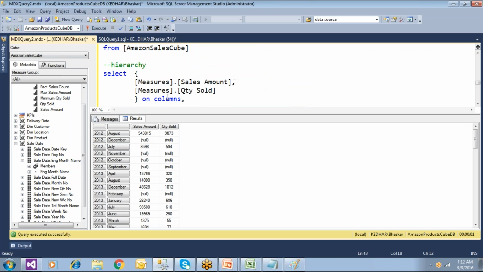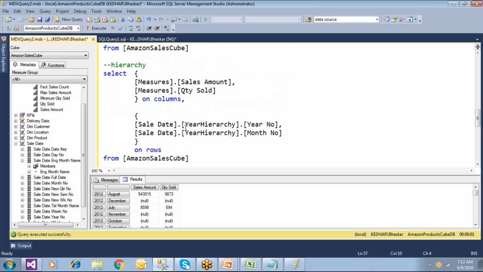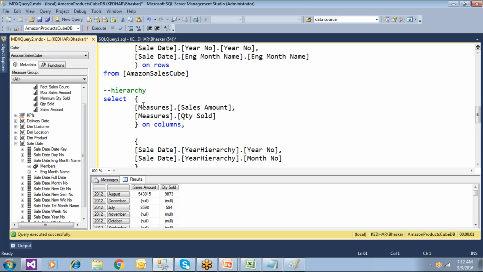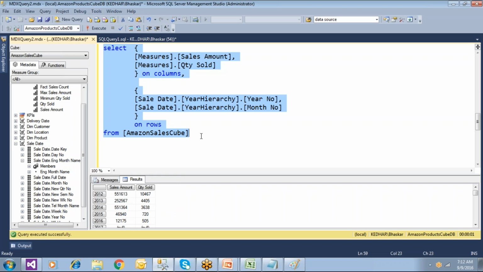But when you drag and drop something from the hierarchy, it is going to give you everything in a single column. Sometimes you will not be able to get these kinds of things. Year number and month number in a single column only you should be able to get, but not in different columns. So when you use a hierarchy, sometimes it is good, sometimes it is bad. Okay, so did you understand what is a hierarchy, what is a tuple, what is a set, and what is a member, and why we are using sets and tuples here?